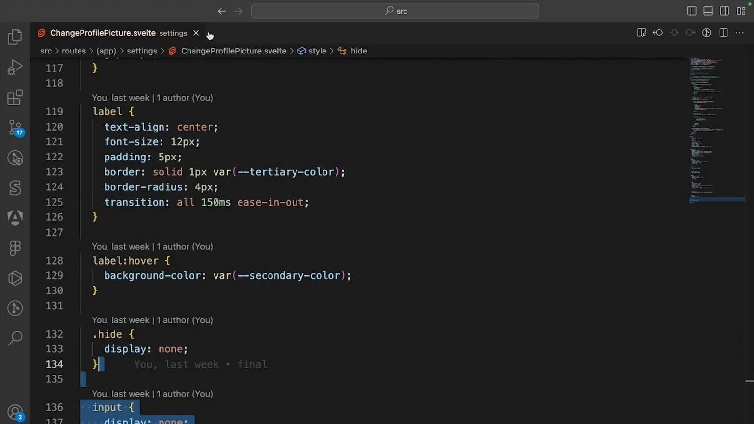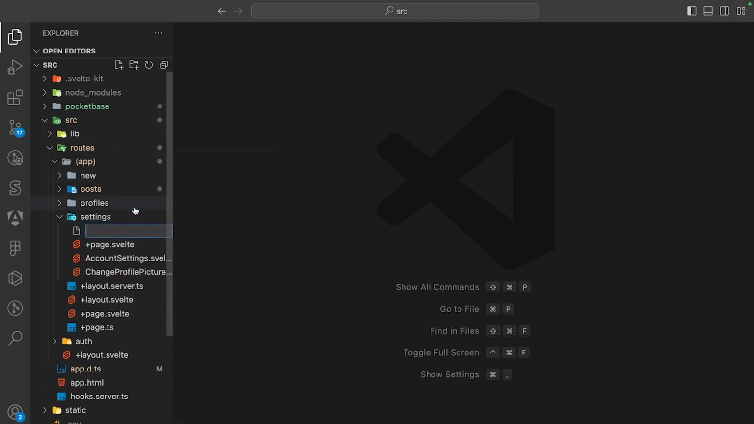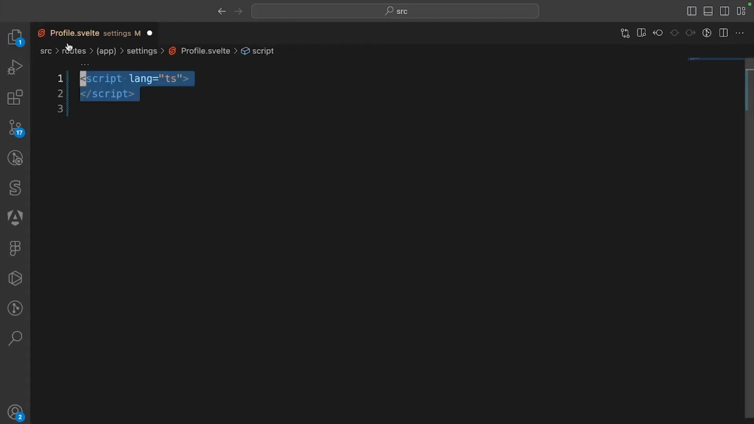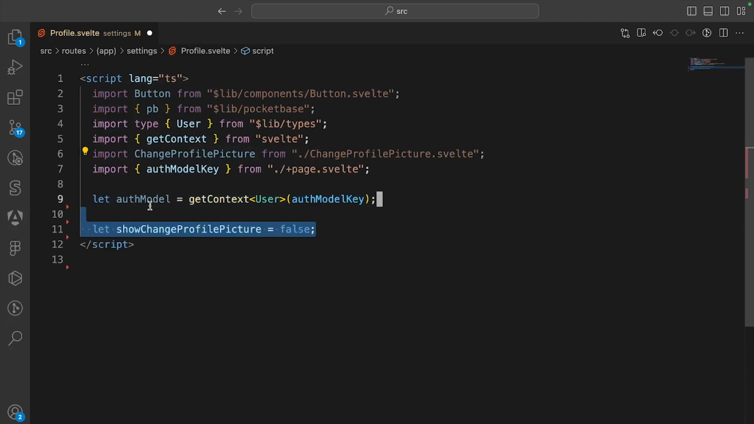So we can close this file. So I'm going to create a new file inside the settings folder called profile.svelte. So I'm going to create a script tag with a language property set to TS. We're going to import everything. We're going to get access to the auth model.